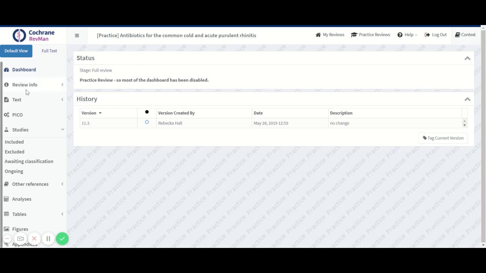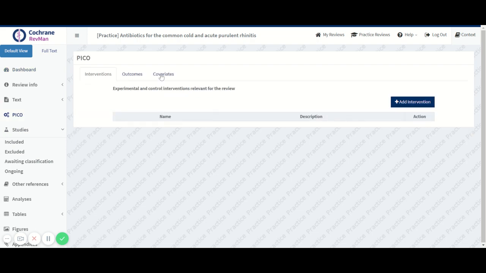So let's get started. The first thing we would do is go to the PICO tab. Here you can see we have three tabs: interventions, outcomes, and covariates. These are all review level, so they are defined for the review. But for this video, we'll only add interventions and outcomes. And in this review, we want to look at antibiotics for common cold.